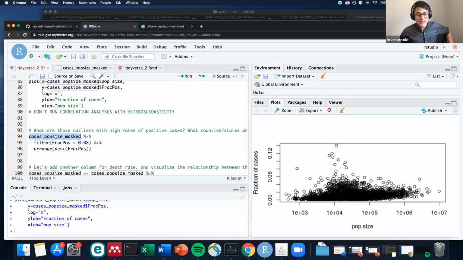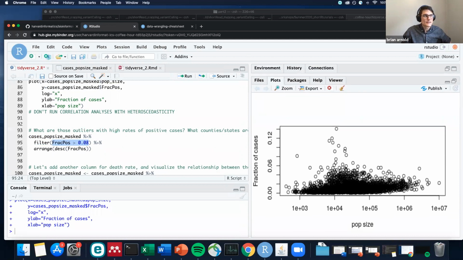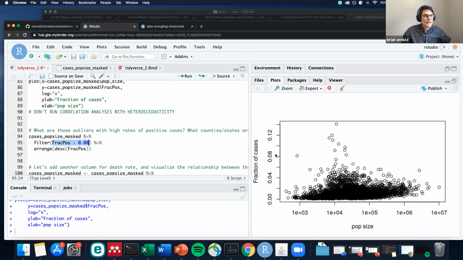So I'm going to take our tibble, cases pop size best, and I'm going to pipe it to this filter function, which is going to select rows based on a criteria. Frac pause is greater than 0.08. I selected that by just eyeballing this here. So 0.08 is right here. So we're basically going to be finding which counties correspond to these points up here.